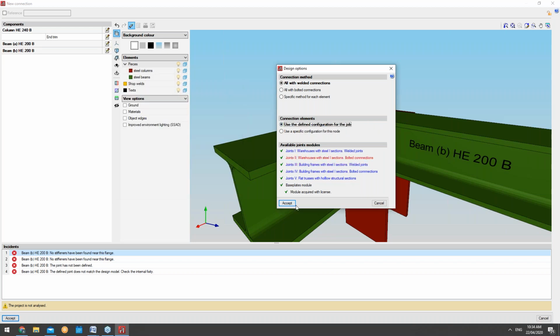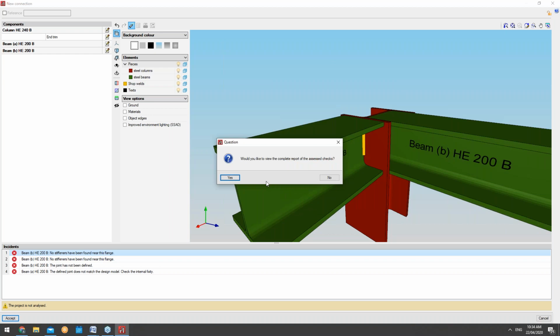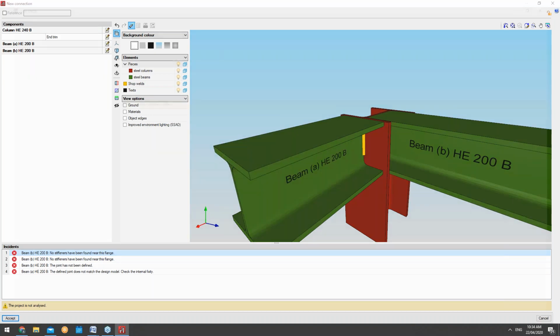But of course, let's use the define configuration. Again, this is just a quick webinar where we look at the capabilities. I'm not going into specifics. And so you can see I can accept. Now the program asked me, would you like to view the complete report of the assessed checks? I'm going to select yes.